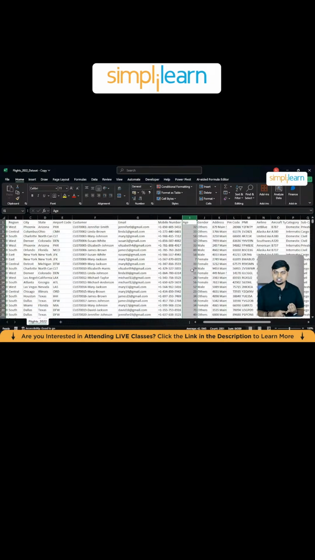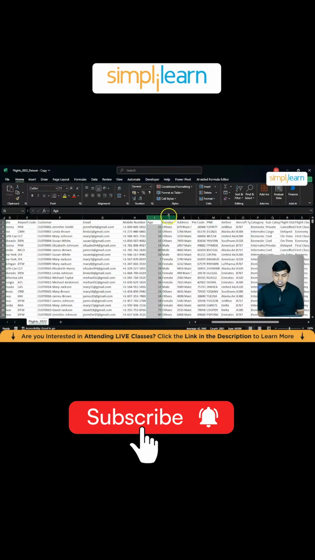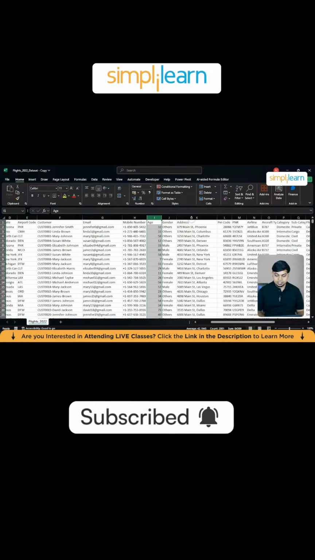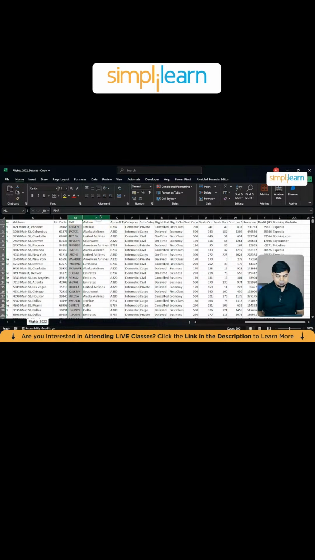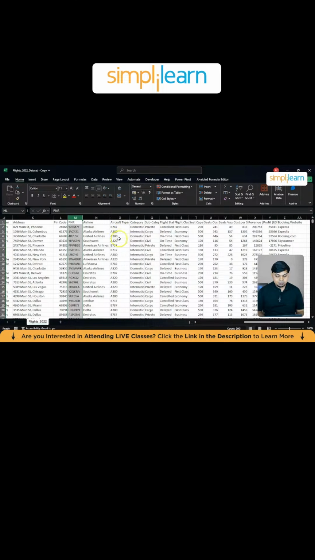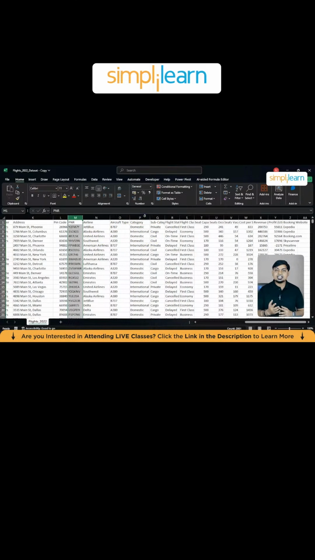So one is children, one is youth, another one is middle-aged, and the other one is senior citizen. So 4 categories there as well. And then here we have gender, address, PIN code, and then the PNR of each and every flight, the airlines they're catching up with, and then the aircraft type, so Boeing 787, A380 and all those things, and the category.